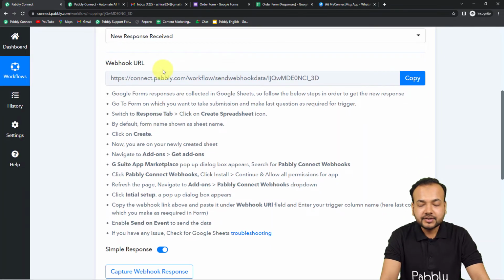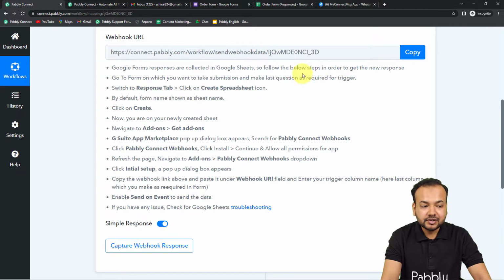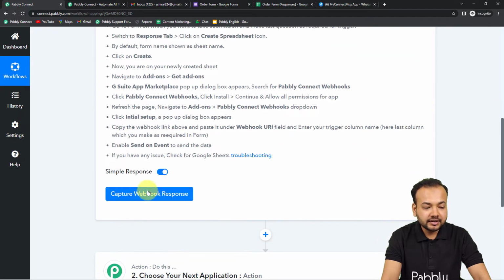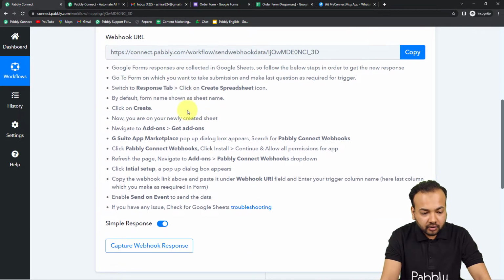It will give you this URL. This is called a webhook URL, and with the help of this, we are going to make a connection with our form, and after that, we are going to fetch the response of that connection here in this capture webhook response section. You need to follow these instructions, these steps written here, to make this connection. Let me show you how exactly we can do this.